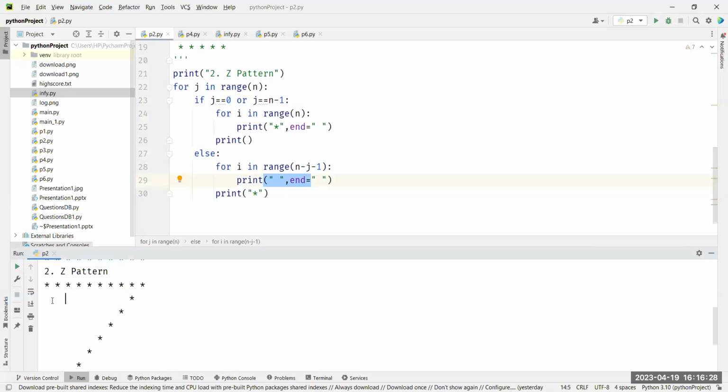So how many spaces do we have to print? If you have 5 rows here, you have to print 5 minus 1, right? So that's why you say n minus j minus 1. Because if there are n, actually you are doing n minus 1 only, right? So that's why n minus 1 and minus j, because every row you have to decrease 1 space. Every row as you go, you have to decrease.